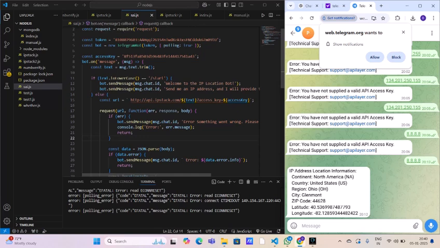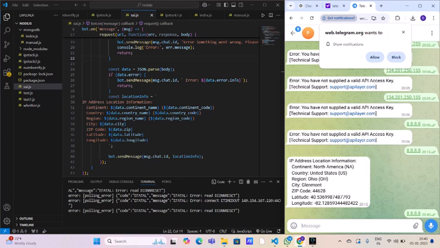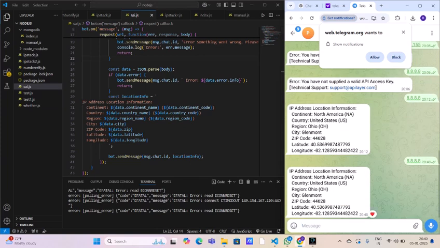Let's check it once. Here is the code. Now I'm trying to enter some IP address. Here is the IP location. And that's it. Your location bot is live. Thank you.